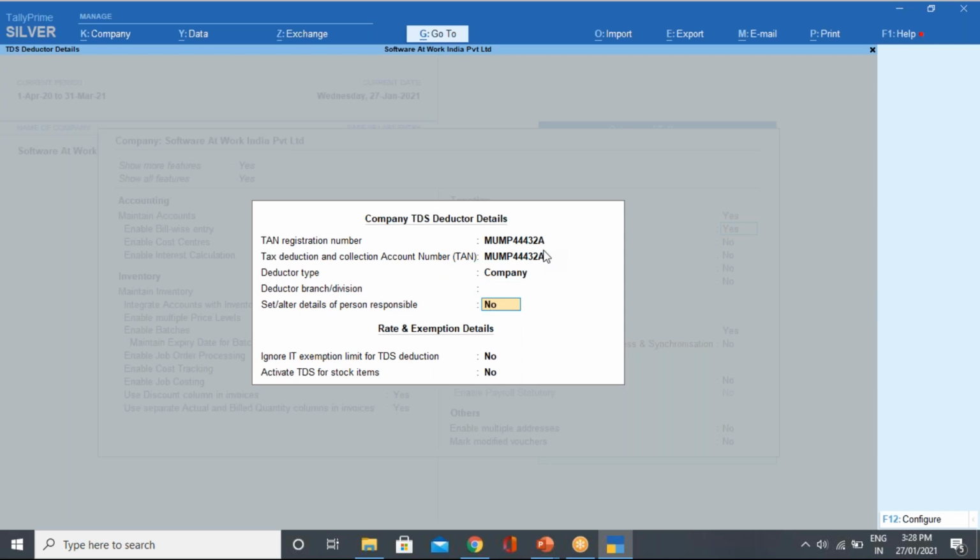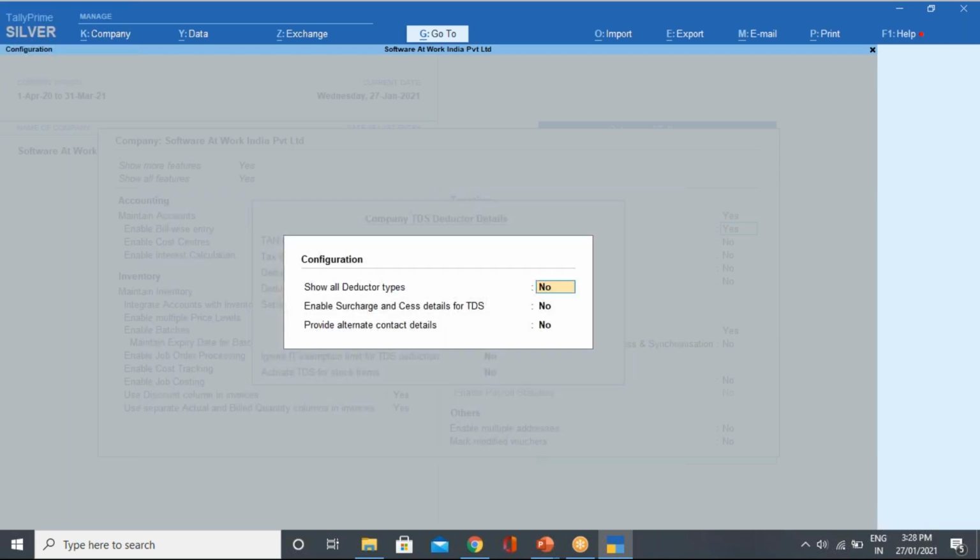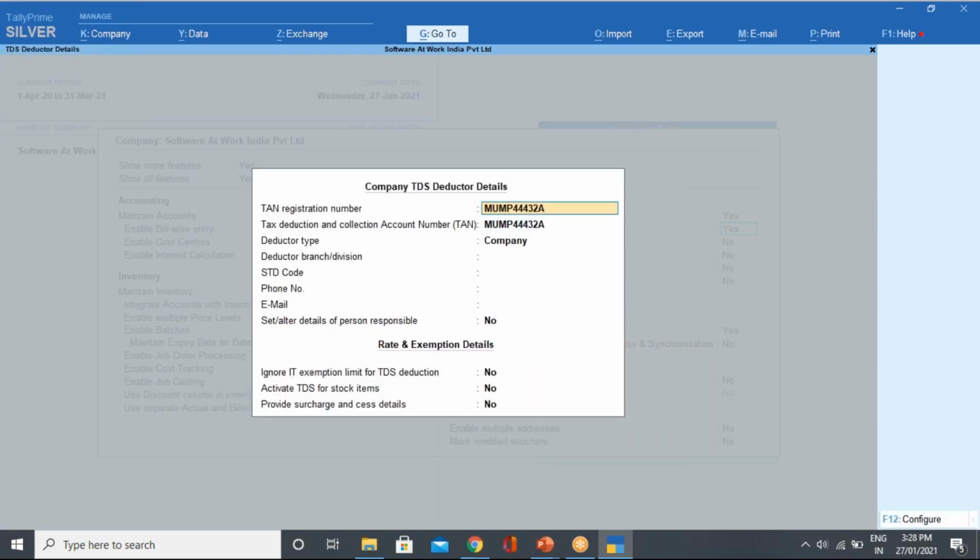Again we have a button of set alter responsible person detail. Before that, you can click on the configuration button and explore this option: show all deductor types, enable search and search detail, and provide alternate contact details. I will first enable that. Here I have nothing like branch; 022 is my STD code. I will provide my phone number and my email address, kd@gmail.com.